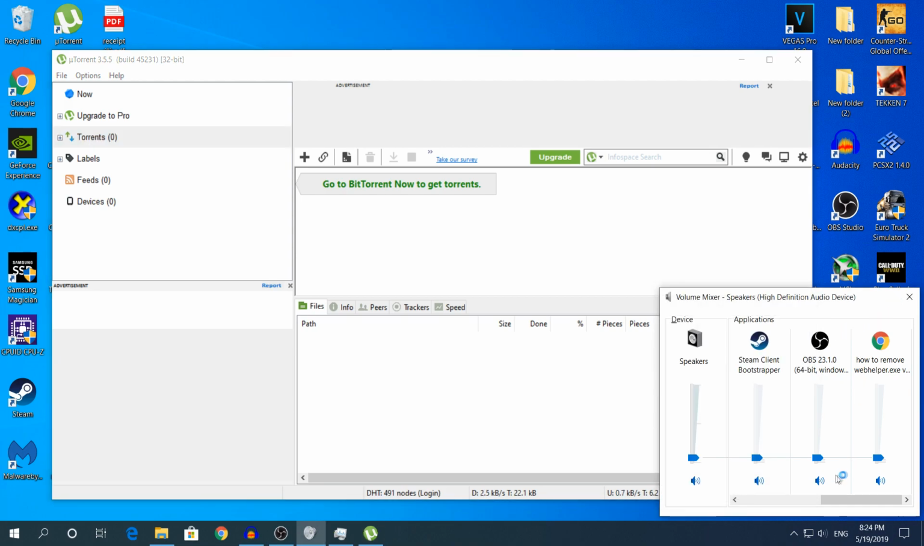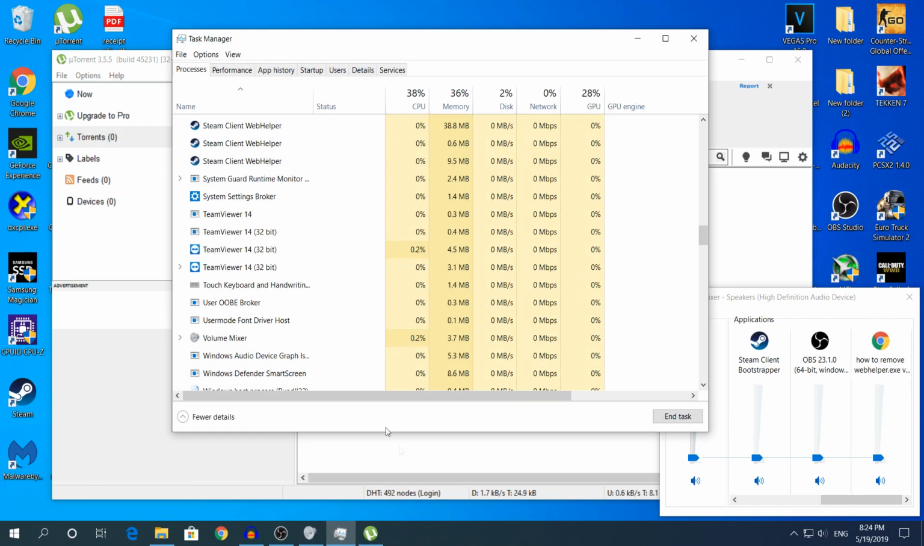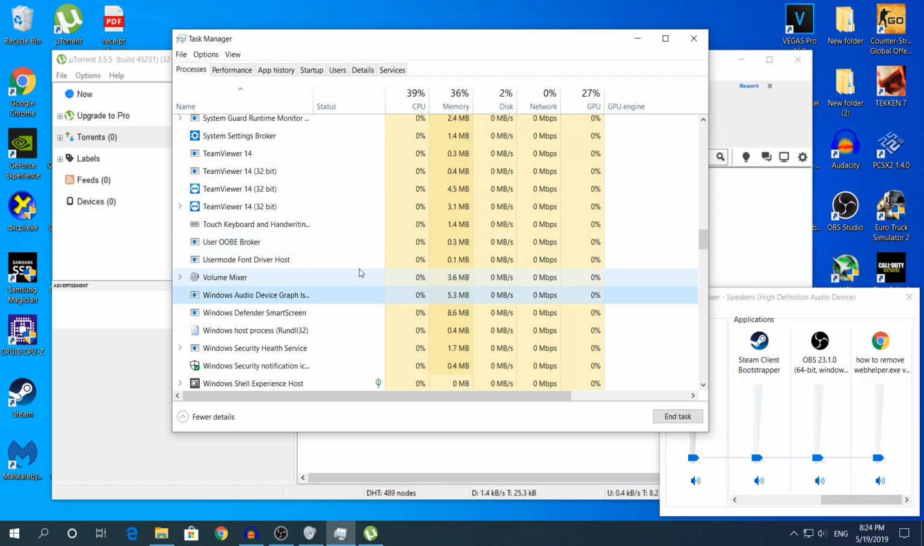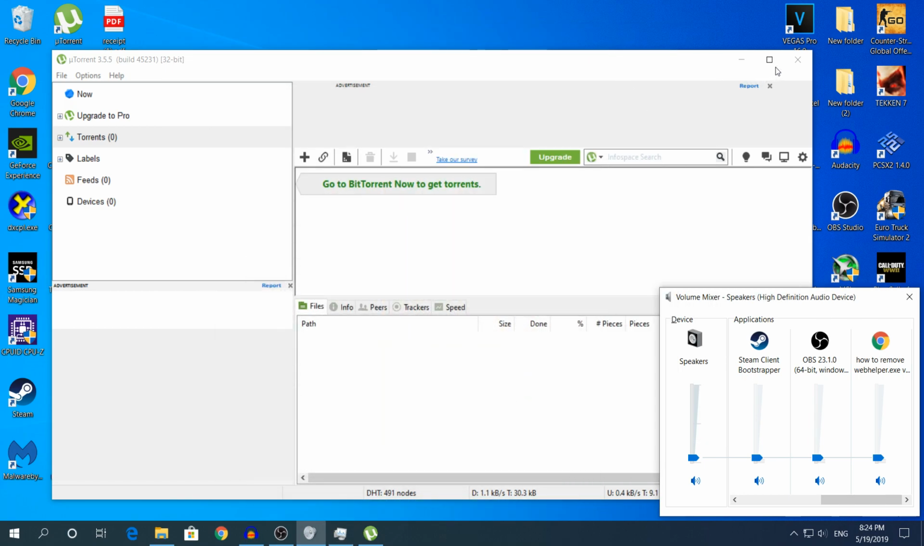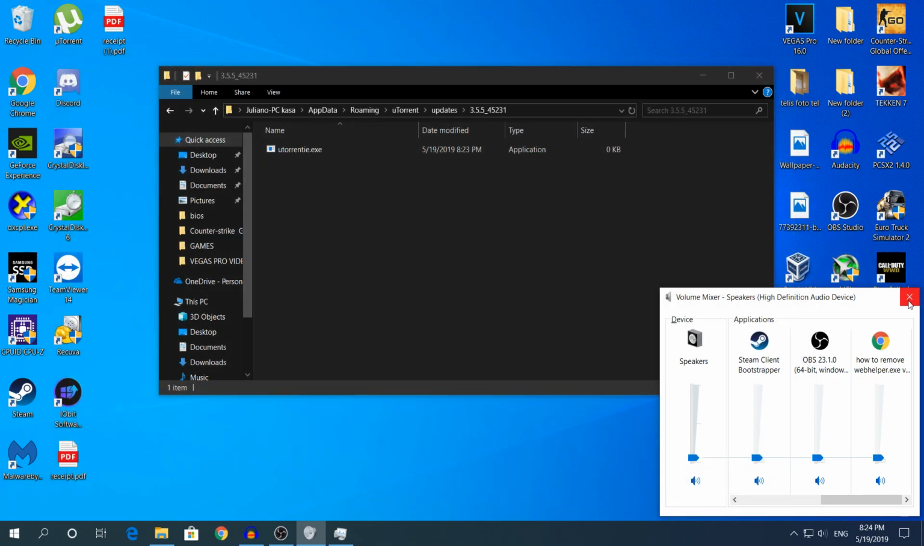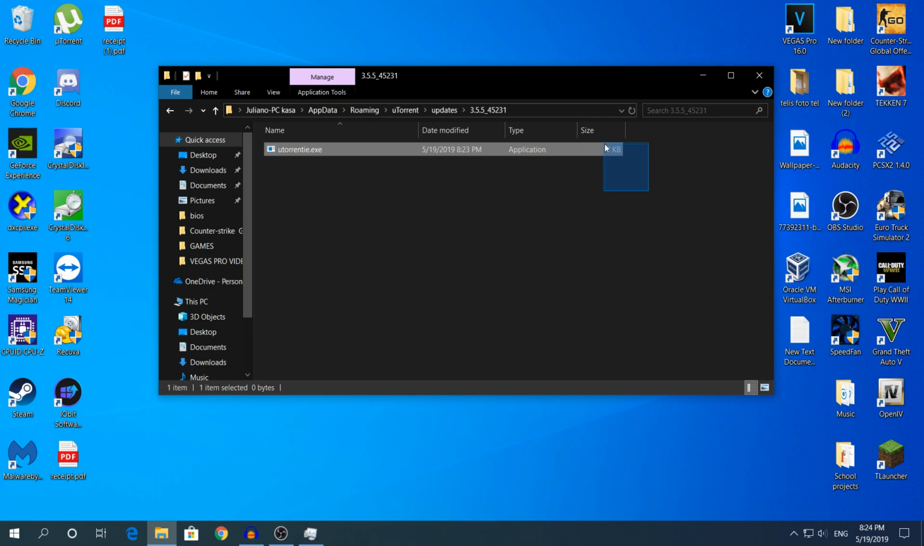As you can see right here in the volume mixer, it does not have the web helper, same as in the Task Manager. If you see it again, check the video again, check your steps, because for sure you have done something wrong. And as you can see right here, it's still 0 kilobytes, it hasn't changed to 407 kilobytes. If you have multiple torrents, do that to the other torrents. If you have BitTorrent, do the same as what I did.